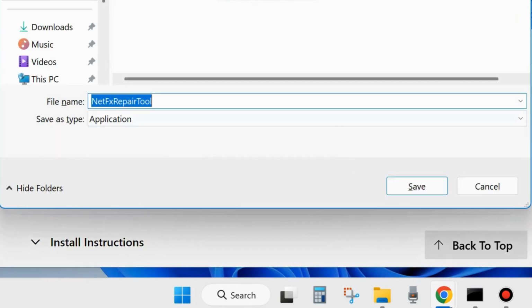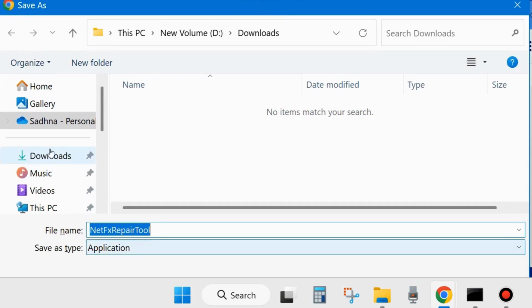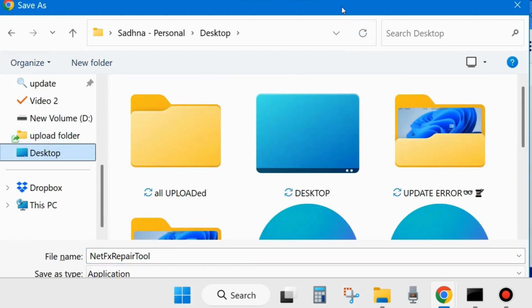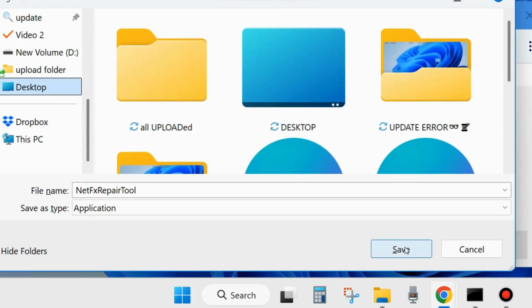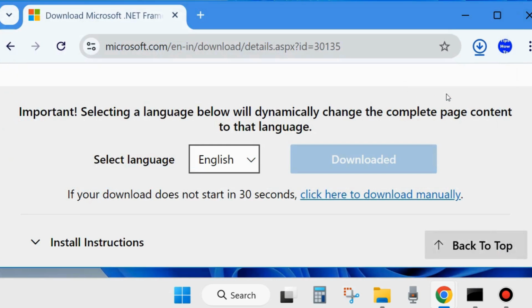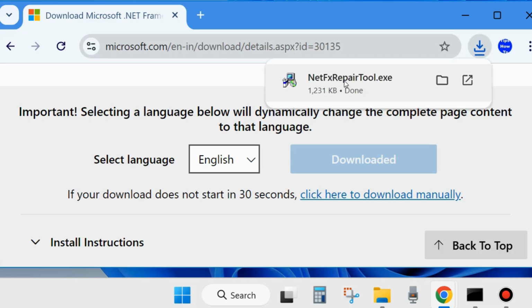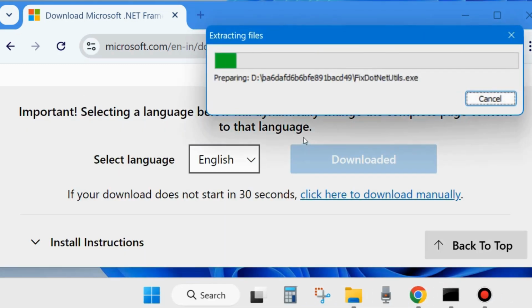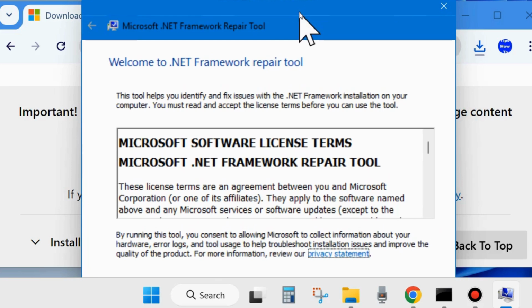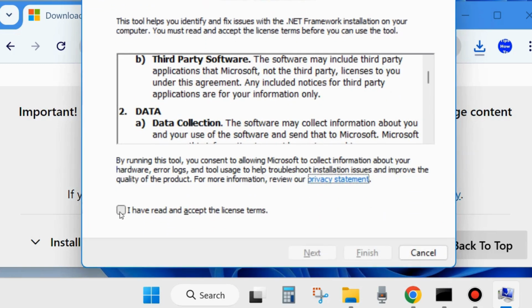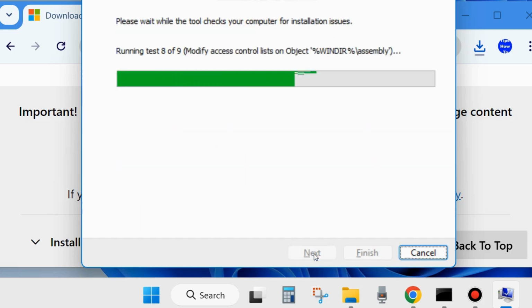Now save this repair tool exe file on the desktop. Click on save, and now go to your location and you can directly open it from here. Click on the top right corner download link and click on open the .NET Framework repair tool. Extracting file, choose to make the check against the option I have read and accept the license terms. Click on next.